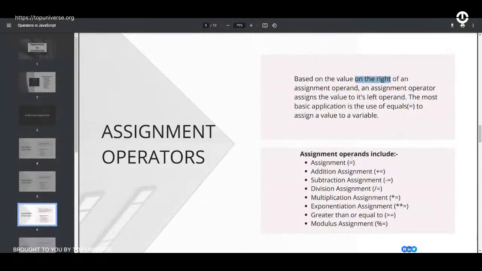So these are the assignment operators that we have. We have assignment, which is the equal sign. We have addition assignment, which is plus equal. Subtraction assignment, which is minus equal. Division assignment, multiplication assignment, exponentiation assignment, greater than or equal to assignment. Then we have modulus assignment. So let's see how all this translates to code.